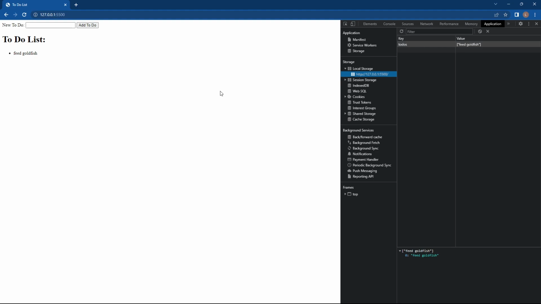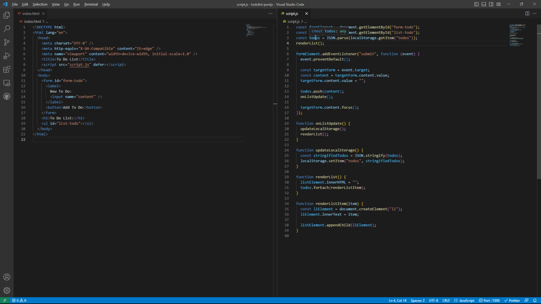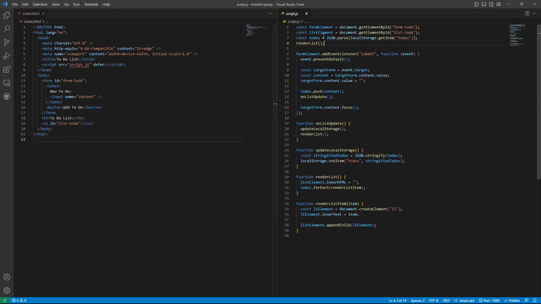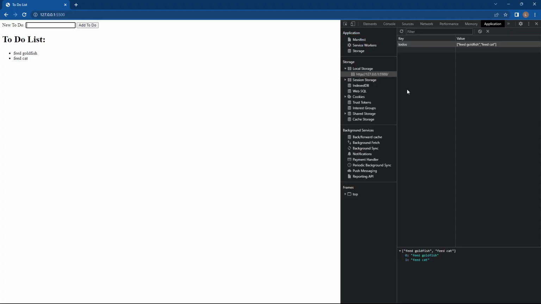All right. And if I refresh the page, she keeps coming back. If I add feed cat, we can see that not only did we update the rendering of the list on the page, we also saved it back over in the data store with the feed goldfish that was there previously, because that's inside of our to-dos now at the very start, but also the new entry that we added onto it. So we are making it so that we have an in-memory store inside of this to-dos variable, but we also have a saved, an on-disk storage of this entry inside of local storage.